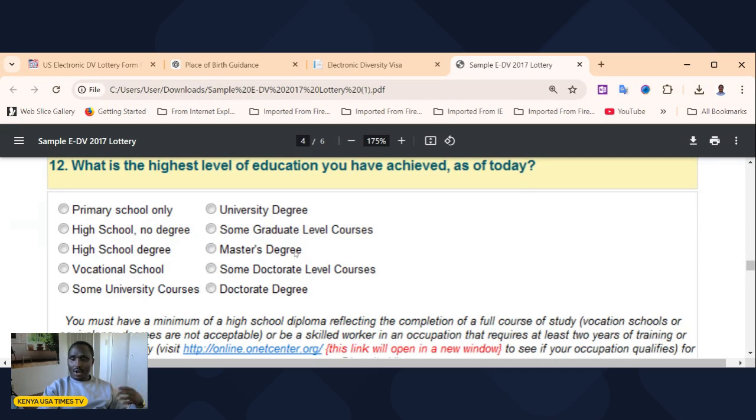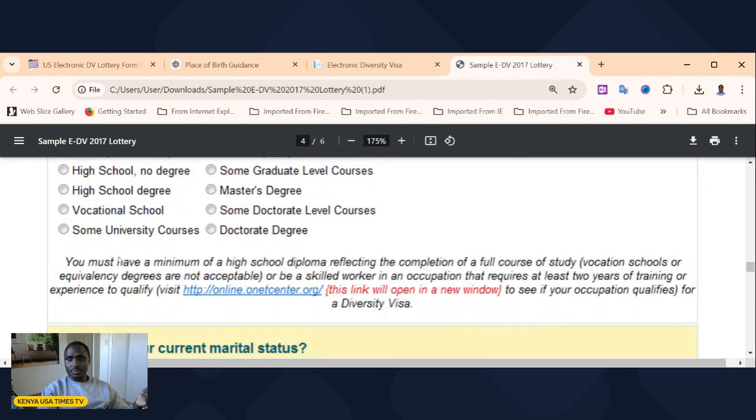Sorry for that. Okay. If you have a degree, but you are still working on your master's, you've not finished, click some graduate level courses. If you already have the master's degree, you choose the right one. Of course, you know yourself. Choose whatever applies to you. You must have a minimum of high school diploma reflecting the completion of a full course of study. So if you've not finished, don't try to choose that. Unless you are sure that maybe by the time the results will be out next year, May, you would have finished and gotten your certificate or whatever. That's it.